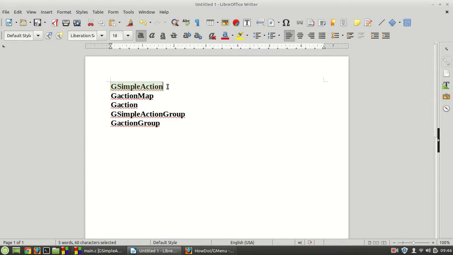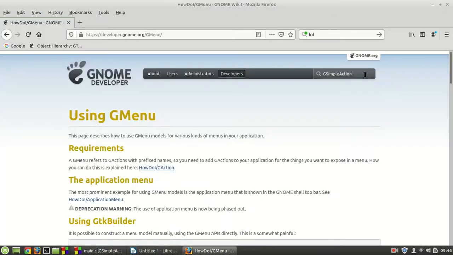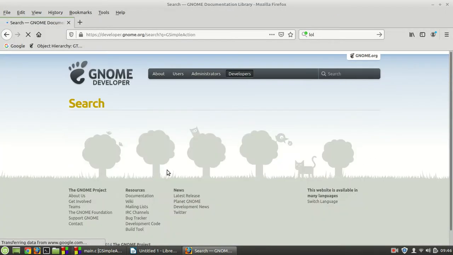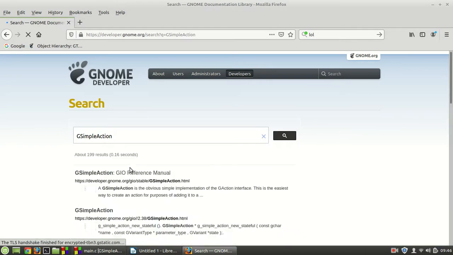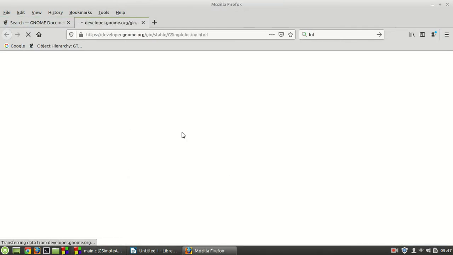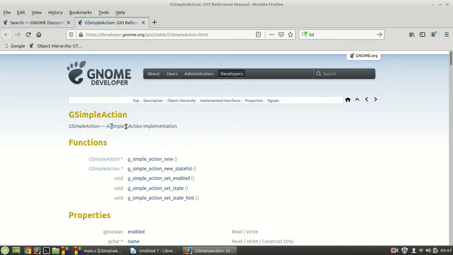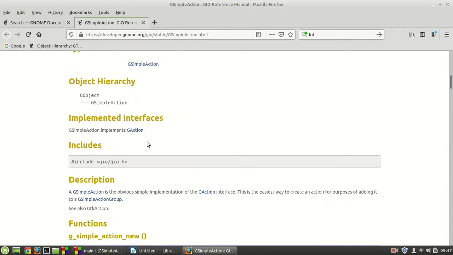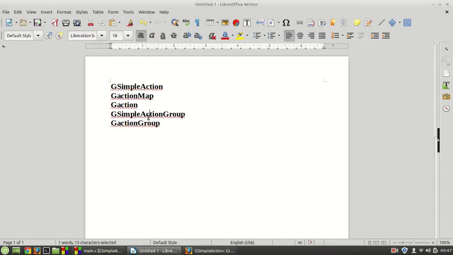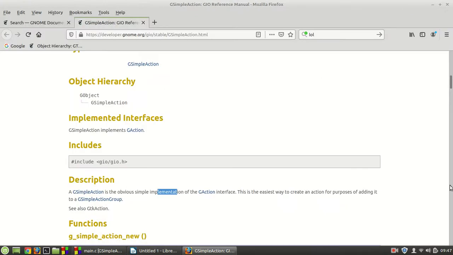That being said, we are going to start today with the GSimpleAction. So let me search for it. GSimpleAction, it says it is a simple GAction implementation, which means a GSimpleAction is the obvious simple implementation of the GAction interface. So this is the easiest way to create an action for the purpose of adding it to a GSimpleActionGroup. This is another thing which we are going to talk about a little bit later.